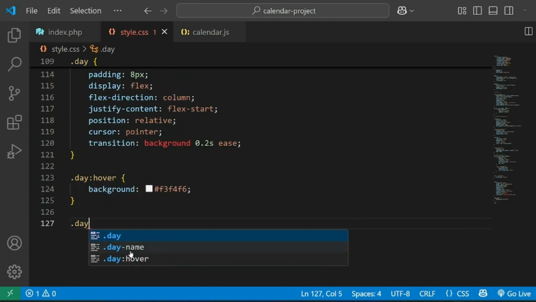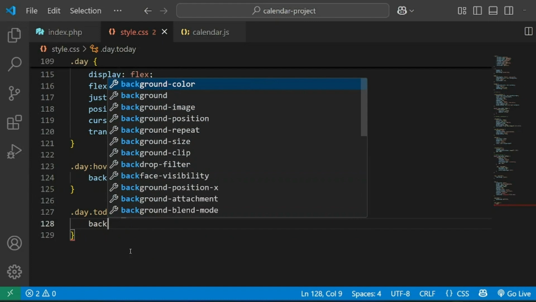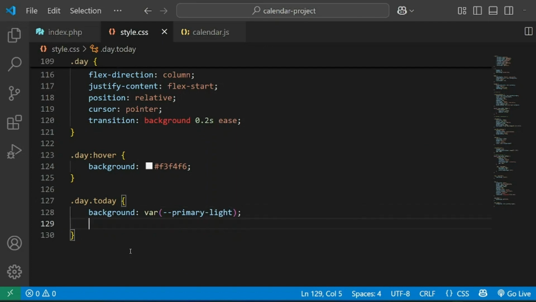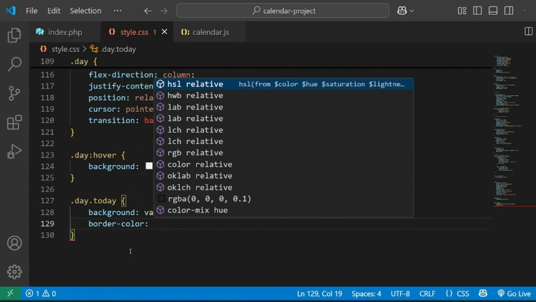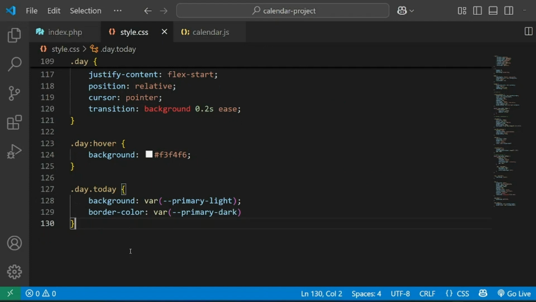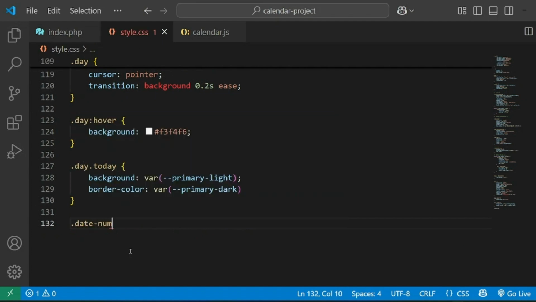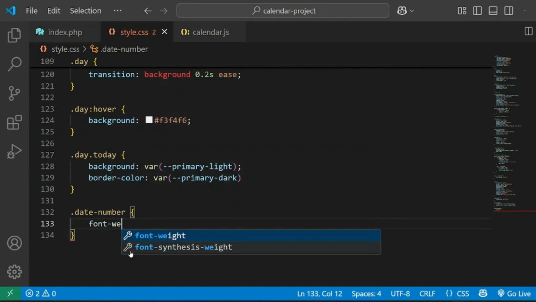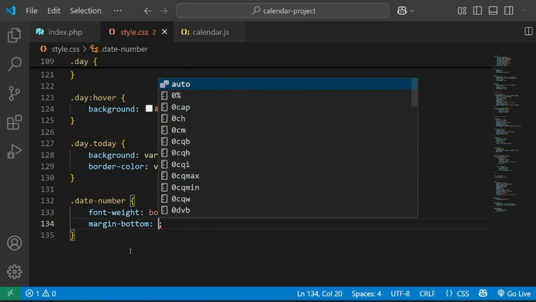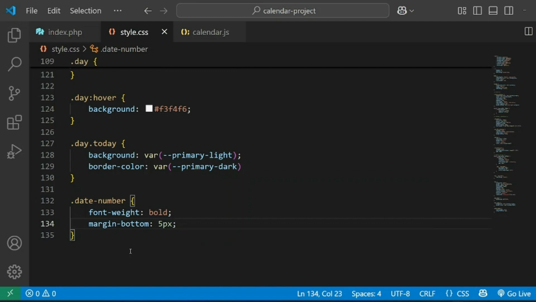And then .day.today, class today, as background variable. I will use a variable of primary-light, so this color, and then border-color, the color of the border will be as variable of --primary-dark. And then .date-number, I will style the date-number element to be font-weight bold, margin-bottom. We will add some margin from the bottom side by the amount 5 pixels.